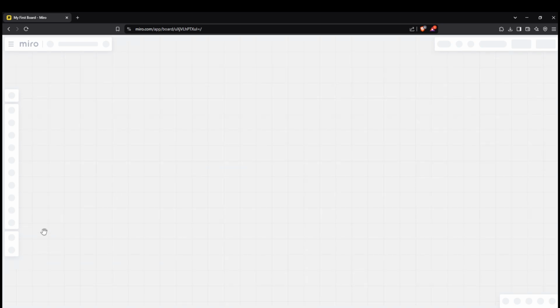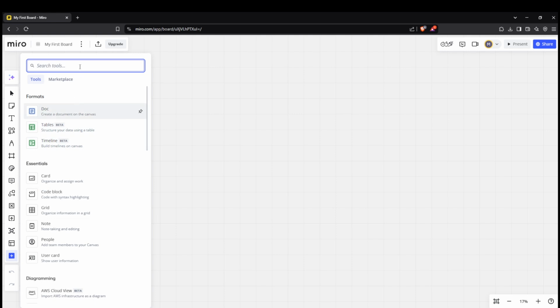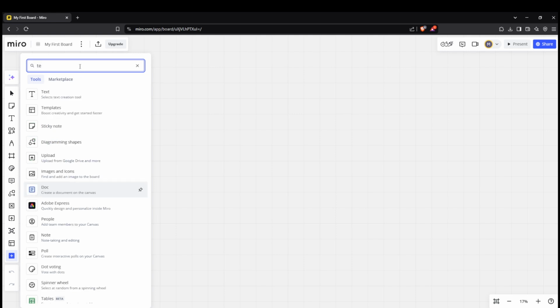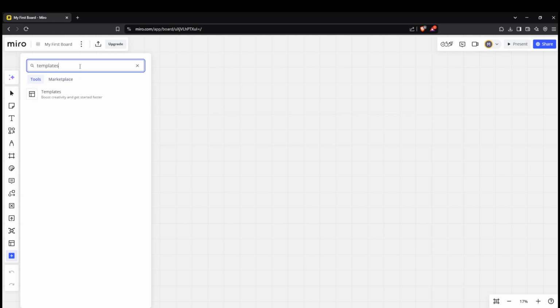With your board open, focus on the left-hand side of the screen where you'll find a plus button. Clicking this button opens up a variety of options, and here is where you'll search for templates. Use the search bar, type in templates and hit enter. The system will display available templates, making it easier than ever to find what you need.